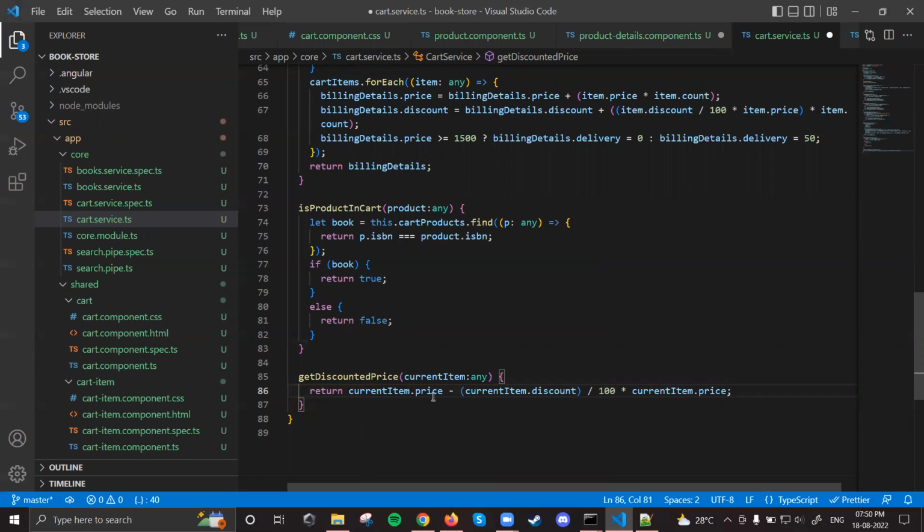Okay, current item dot price minus current item dot discount by 100 into current item dot price. So it will get whatever percentage it has, suppose 10%. So 10% of the current price will be subtracted from the current item dot price, and it will return that value. Okay, so now we are ready with both these methods. Now we can directly go to our product details component. In the product details component, we can use these two methods to set our values.